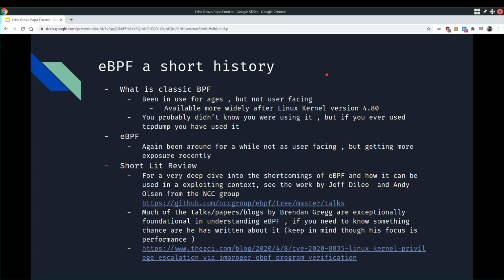eBPF, as I mentioned, had been around for a little bit longer before kernel version 4.8, but it wasn't accessible via system call or any other means at that point. So you needed to have been writing internal kernel code to be able to access that.